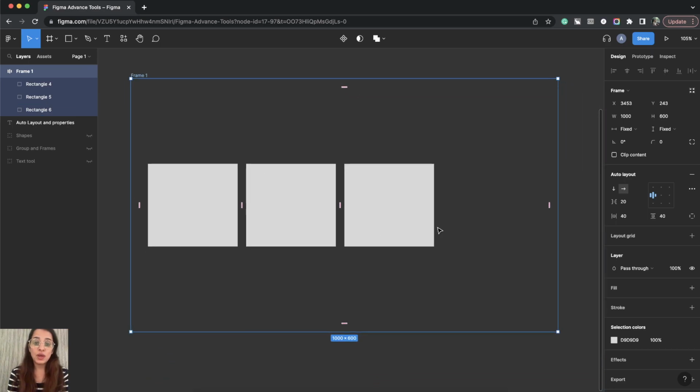Okay. Now as you can see, everything has come to a center alignment. Vertically everything has come to a center alignment. Now how do you handle this thing? Okay, now coming back to the auto layout panel, auto layout section in the right hand side section. This is where you can change and control the alignment.